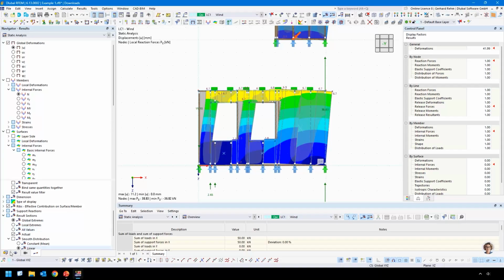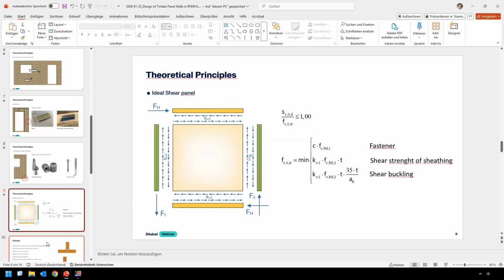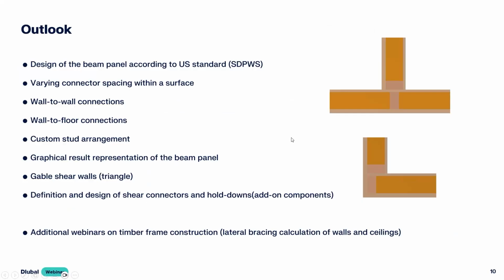Okay, but now let's go to my last slide. It's about the outlook, what we have planned for the future. The next step will be that we will release the design of the beam panel according to the US standard. This is the SPIDWIS document. This will be available hopefully in a few weeks.